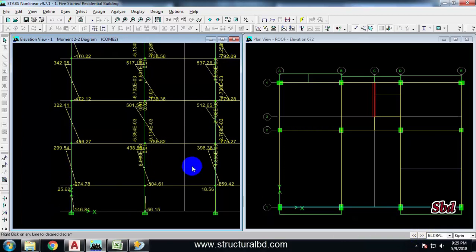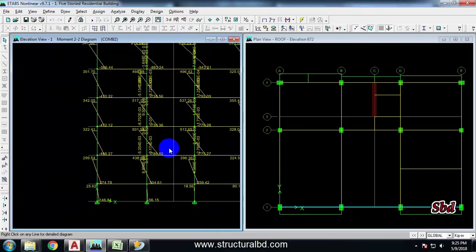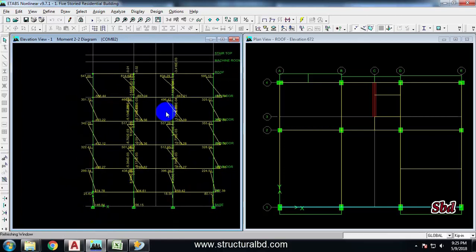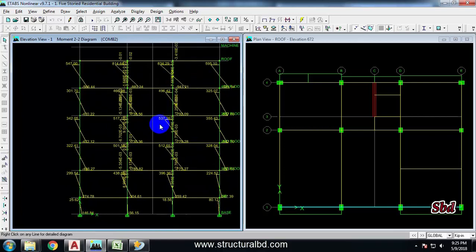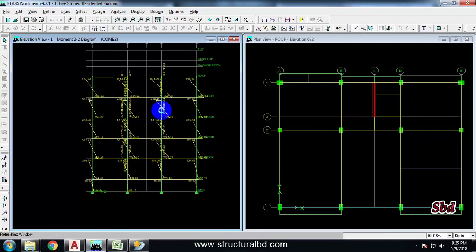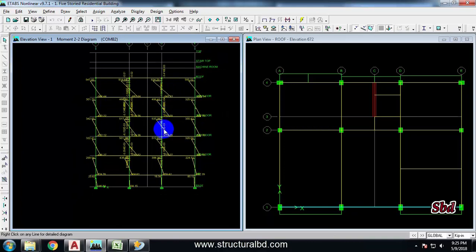Actually we have not done any structural design yet, that's why it is not showing any auto combination of load. So in the next video tutorial I will show you how to do design and the auto combination of load, and then how to check the parameters again, and how to customize and finalize the size of columns and beams.